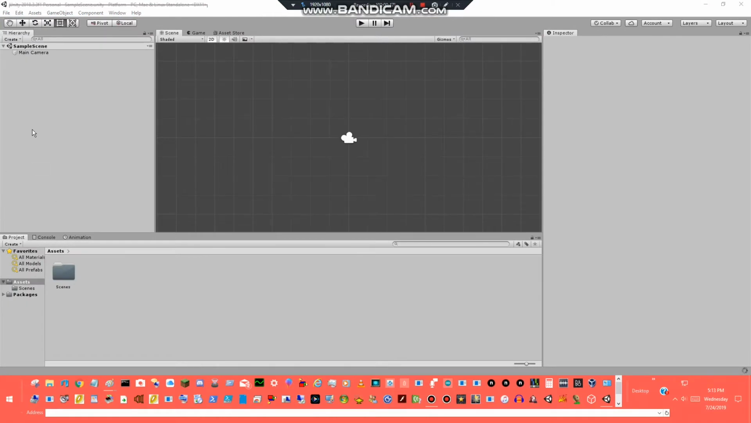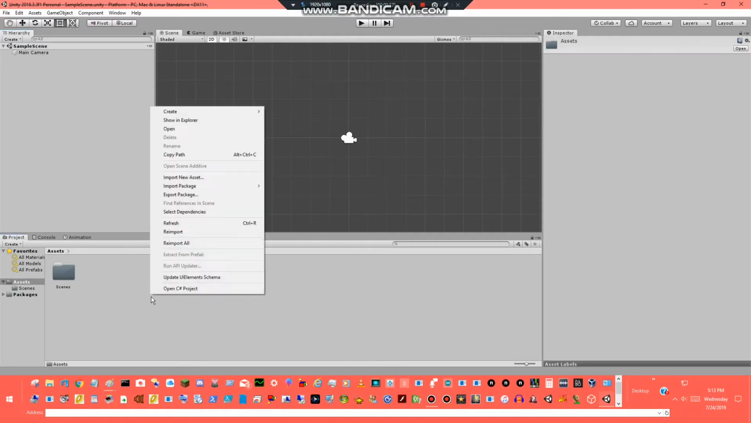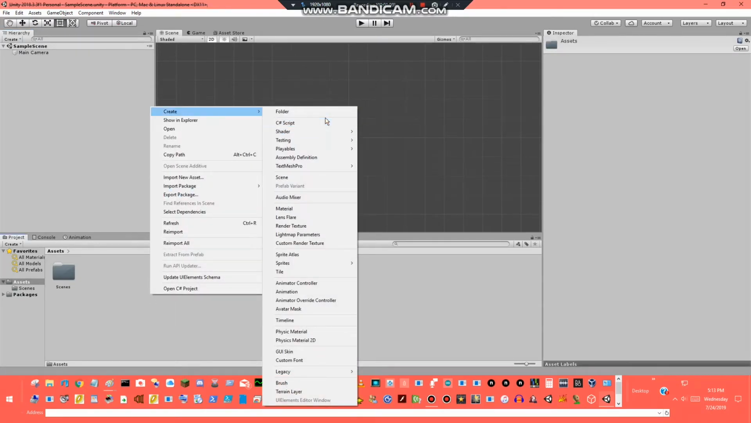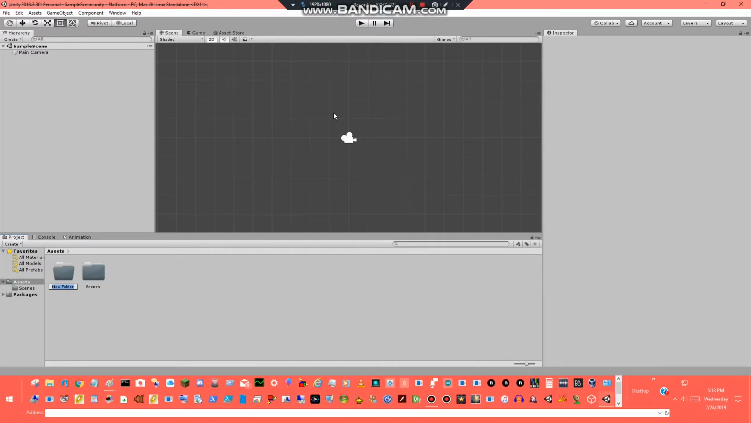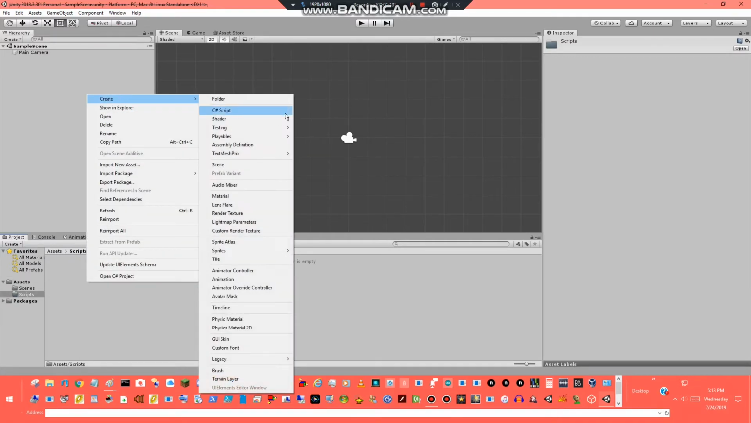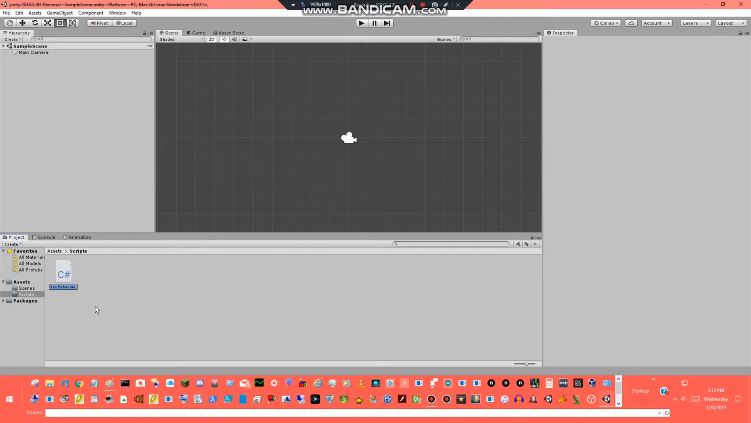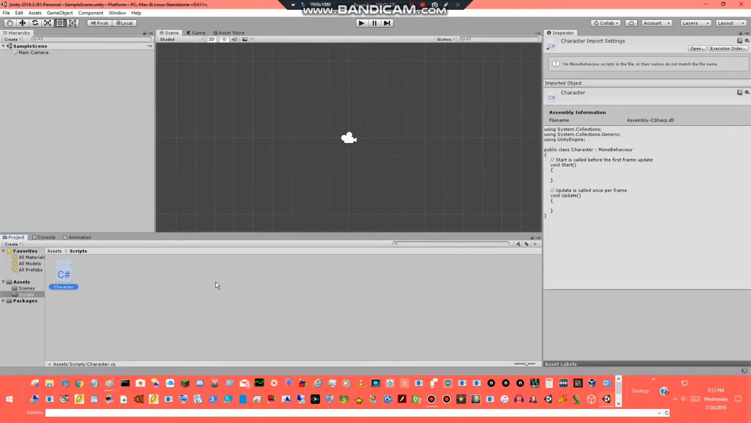Okay, so here we are in our 2D world. Now there aren't any textures or sprites yet, but first things first is our script. So I'm going to make a new folder and call it scripts, just to be more organized. Then I'm going to create a new C# script, and I'm going to call it character.